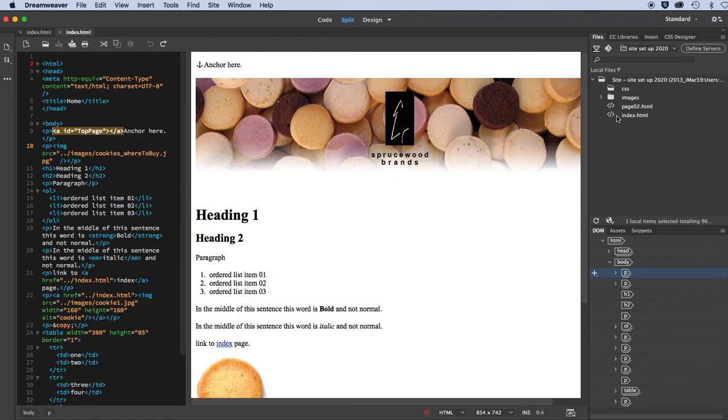It's highly recommended that you always make these directory structure changes within Dreamweaver and then update your files that way. And that's the end of this lesson.